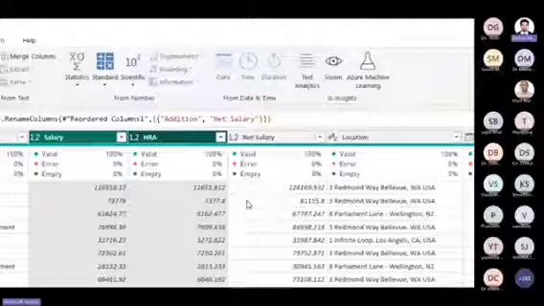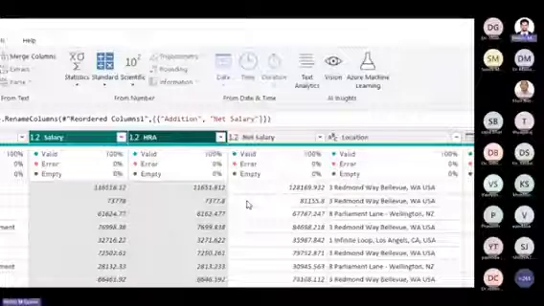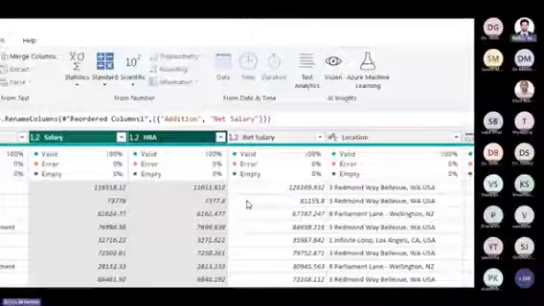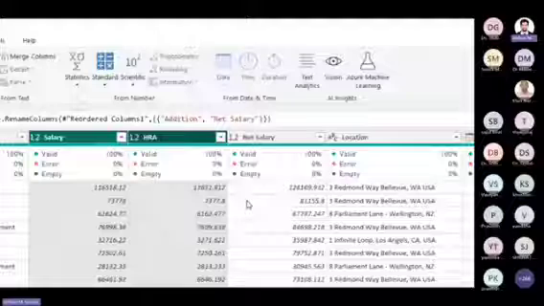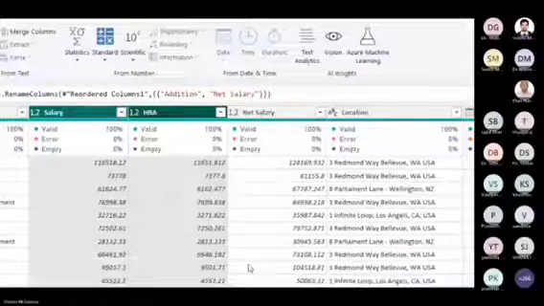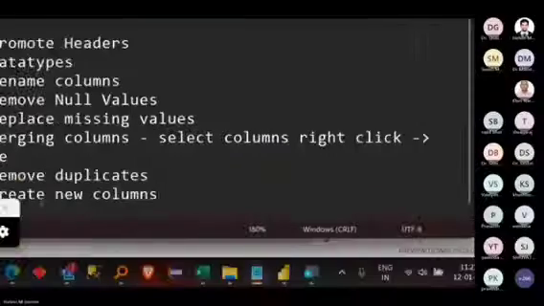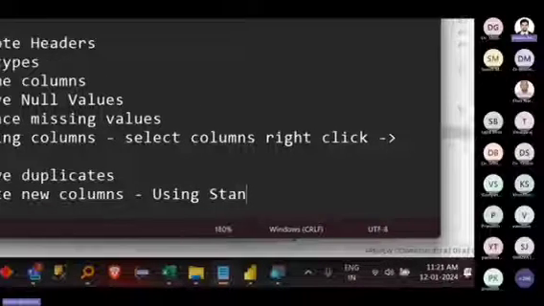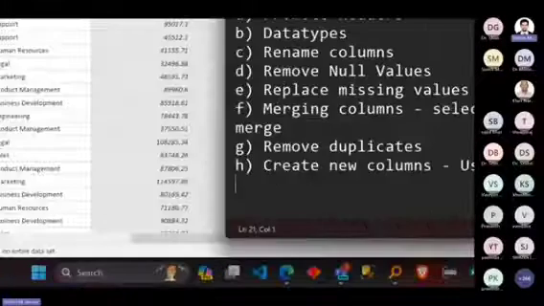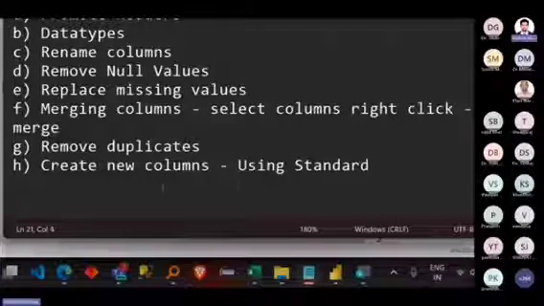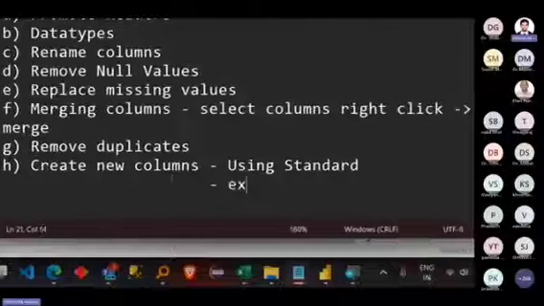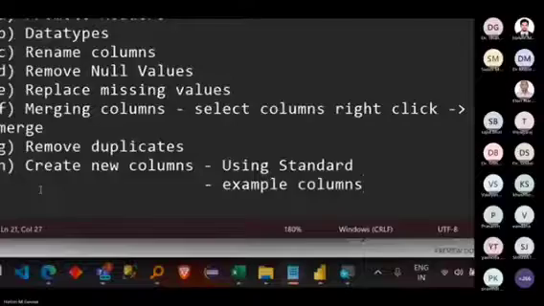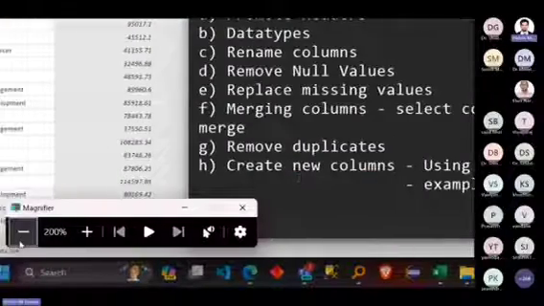Okay, I'll show you one more interesting feature, then we'll go for break. This is my favorite feature. So just give me a confirmation that you're done with adding a column using standard. Create new columns using the standard option that we tried. There is one more option I'll show you, using example columns. It's very cool. Example columns. Once you give me confirmation, I'll show you that.